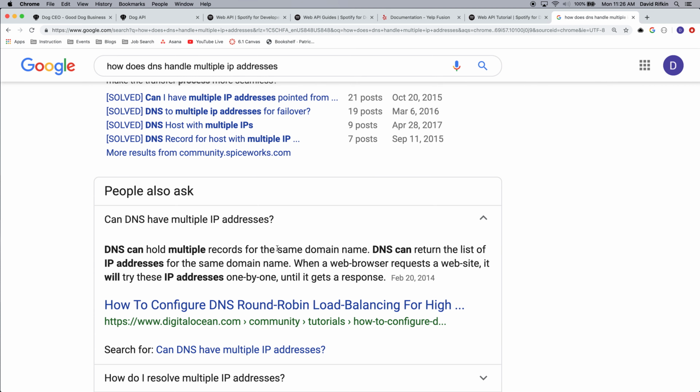DNS can hold multiple records for the same domain. DNS can return the list of IP addresses. When a web browser requests a website, it will try these addresses one by one until it gets a response. So on the domain name server, when you go to facebook.com, it will start trying each IP address that's listed for it until it gets a response. How to configure DNS round-robin load balancing.